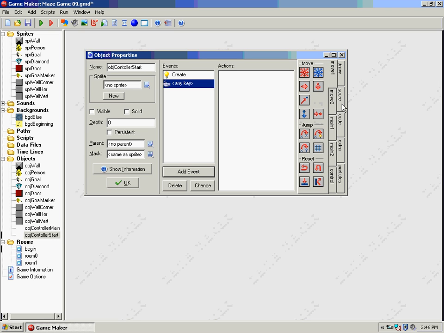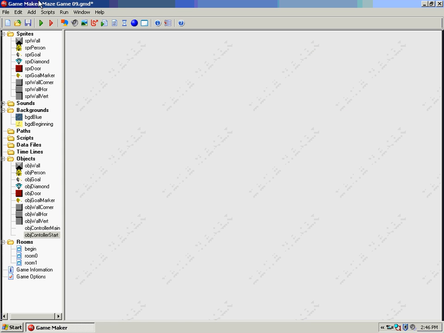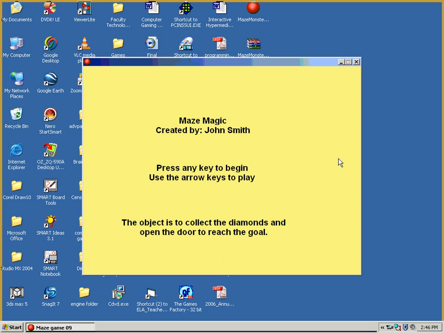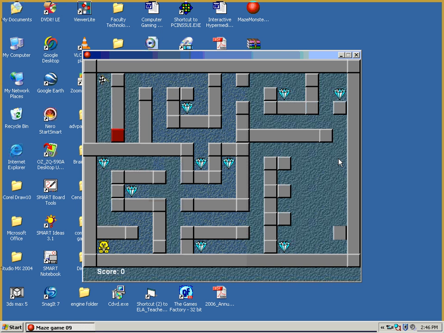Now remember, here we go. We're at the beginning room. And therefore that way it'll send us where we need to go. Let's see how this looks. Door's working. So it seems to be working.